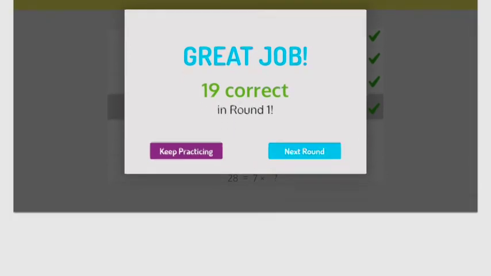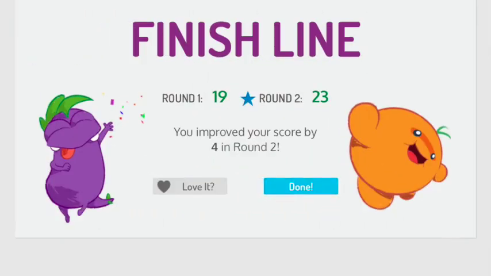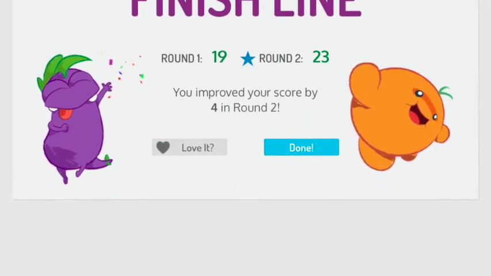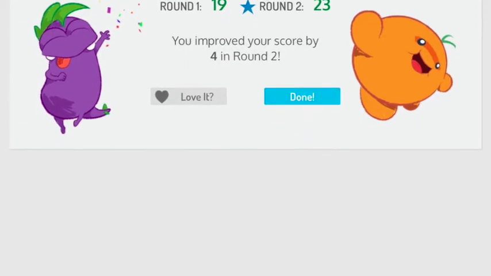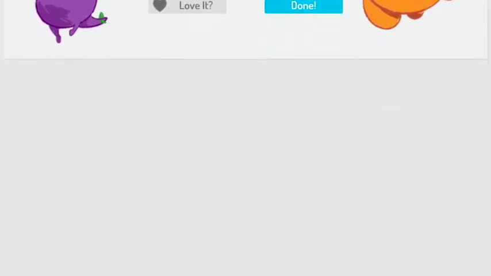Another cool component is that it lets you know how many you got correct, so it emphasizes accuracy and not just speed. Once your time is up, you get the opportunity to compete against yourself in round 2. The emphasis is never a competition with other students, but just improving what you have done, and it makes sure to tell you when you've done that successfully.